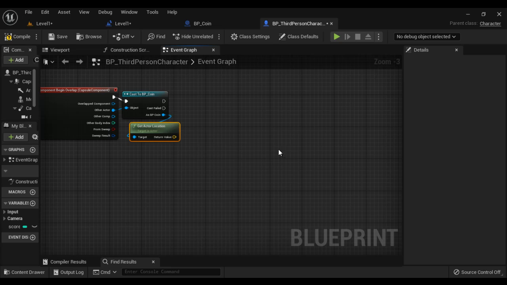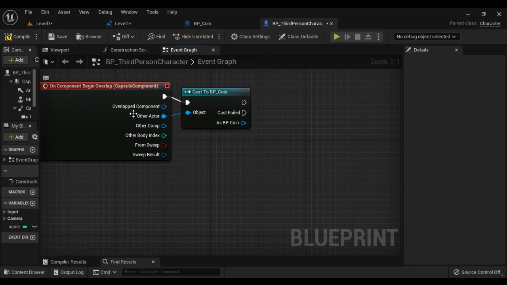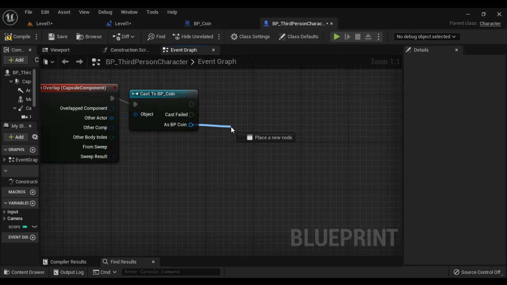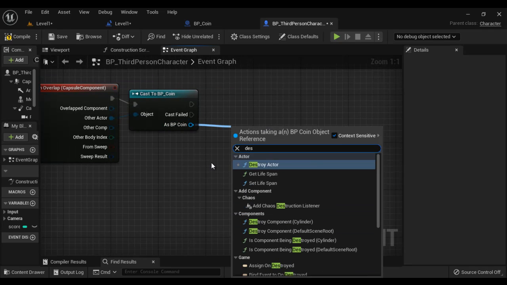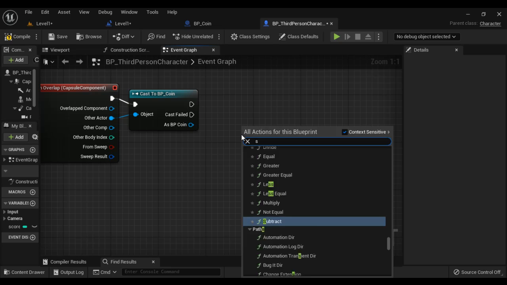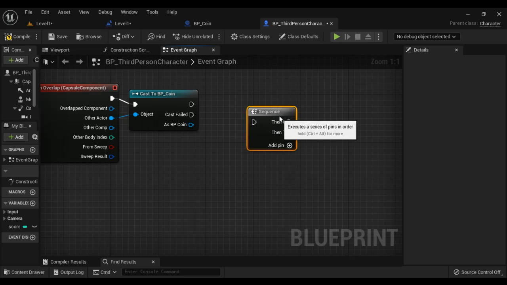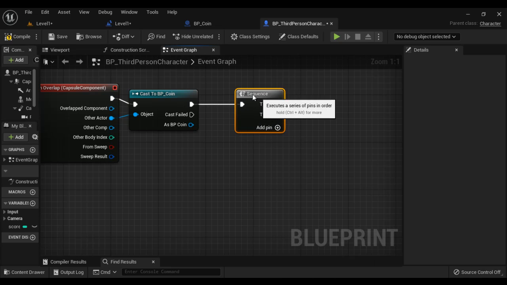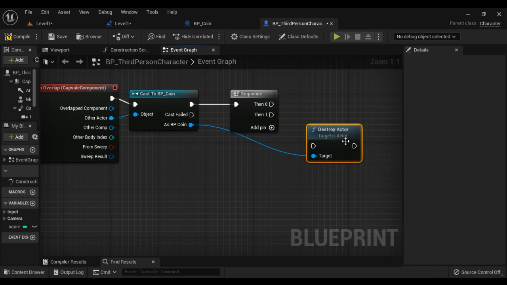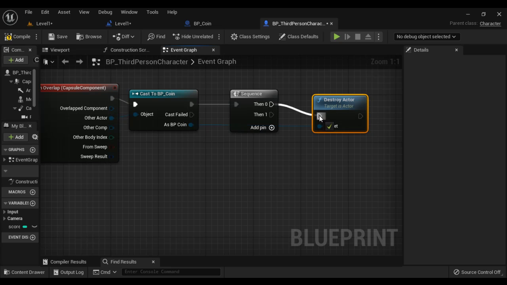I deleted, you can see everything is deleted. When the capsule component of the player overlaps with BP coin, what should happen? Of course it should destroy. Instead of just saying destroy actor, I take help of the sequence node. I take the sequence node here, and then I say destroy actor. I connect this to then 0.